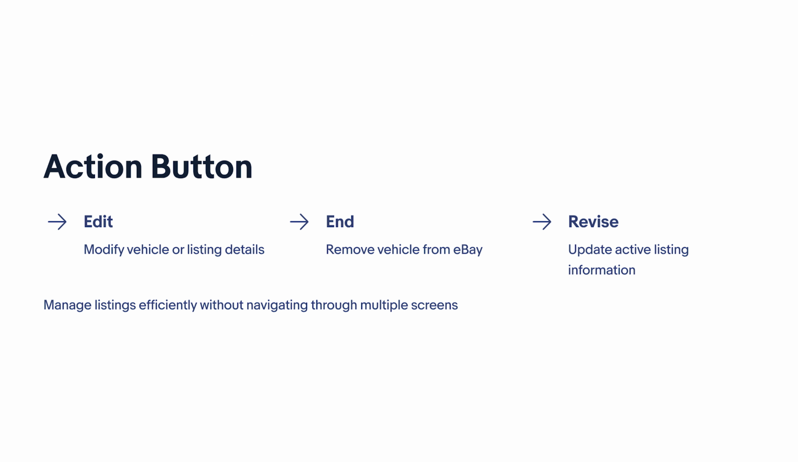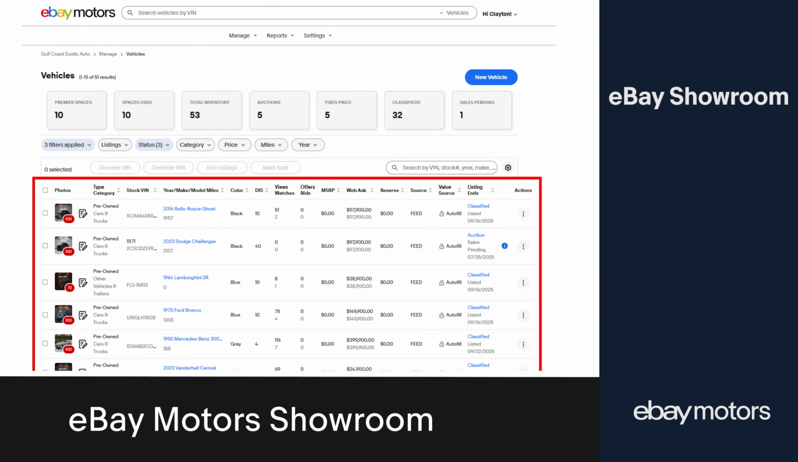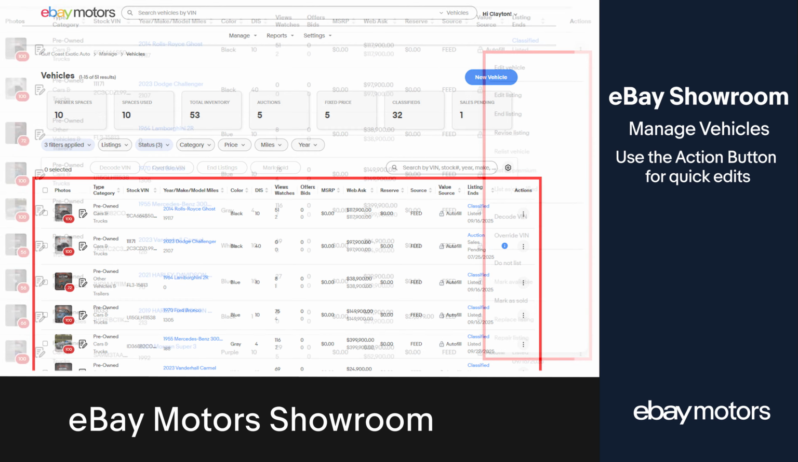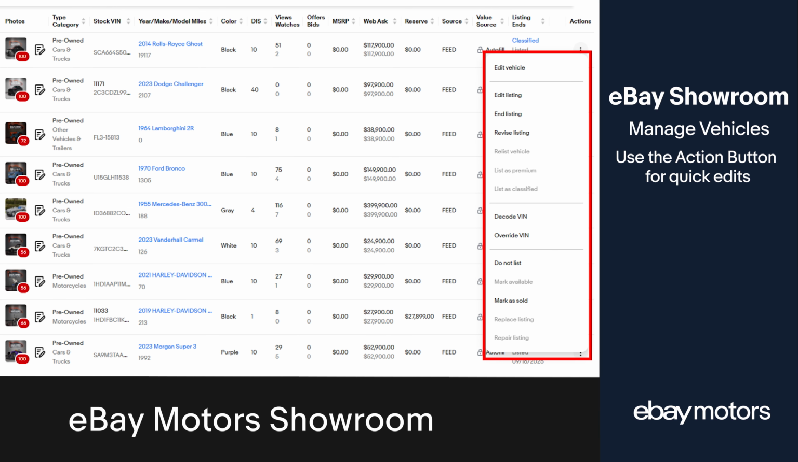From the Action button, you also have the ability to edit, end, or revise an active listing. This makes it easy to manage your listings without having to navigate through multiple screens. If you need to make a quick adjustment, update details, or even remove a vehicle from eBay, the Action button gives you direct control right from the inventory view.